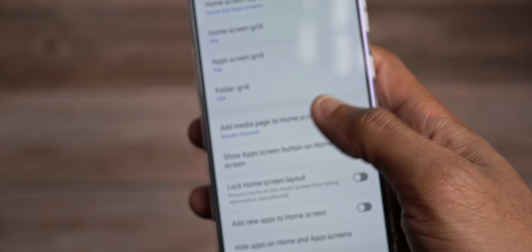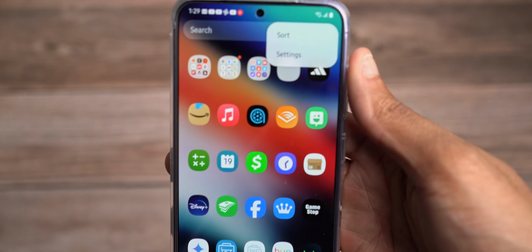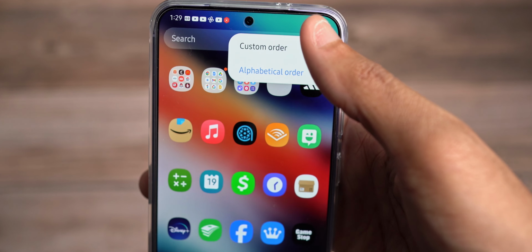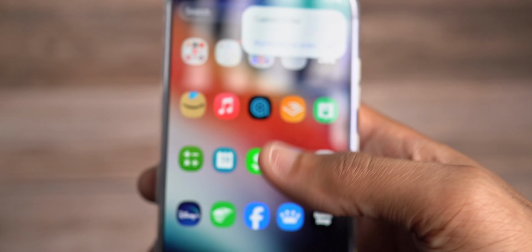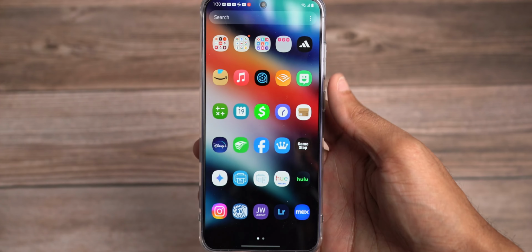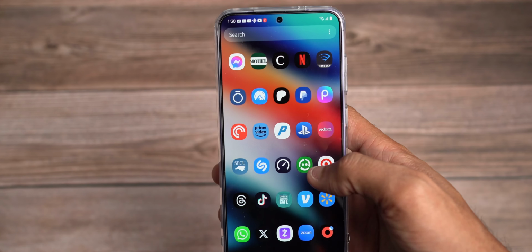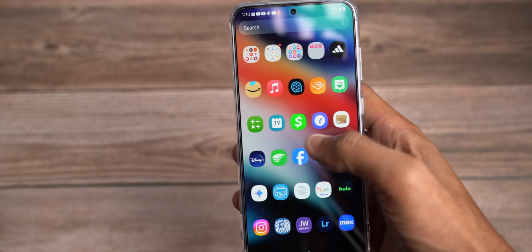Oh, well, actually, it takes you back to settings. My bad. You can click this and click on sort. Come on, focus. And once you click on sort, you can custom order or do alphabetical order. I do alphabetical order because it sorts the apps so much better, and you don't have to worry about not knowing where to find an app. If you know how it's spelled for the most part, you'll be able to easily find it in here.